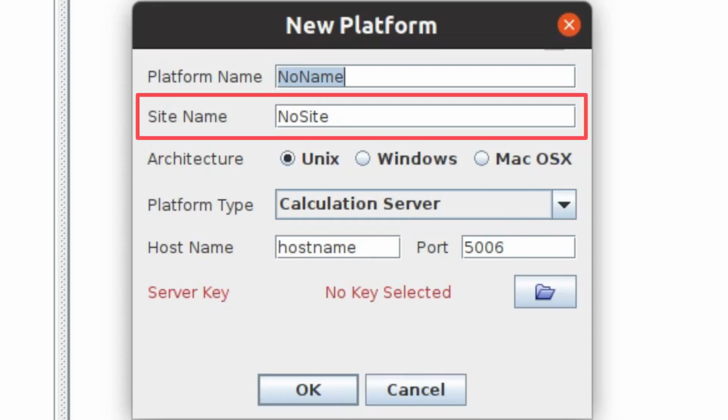The site name is another short, human-readable identifier, this time for the location where the platform is situated. It serves as the first part of the platform ID and specifies the name by which the platform will be identified. Like the platform name, a valid site name only accepts letters, numbers, and underscores.